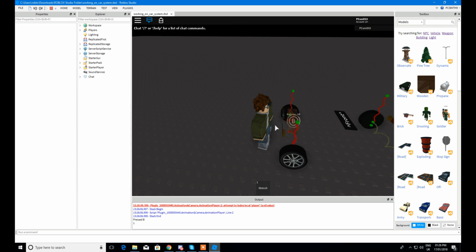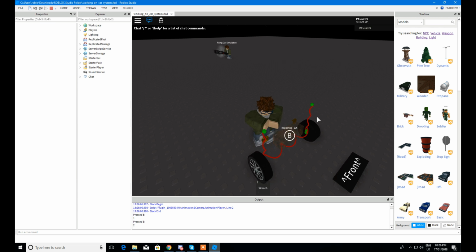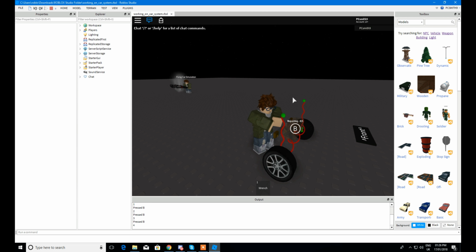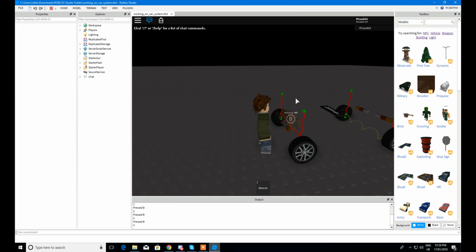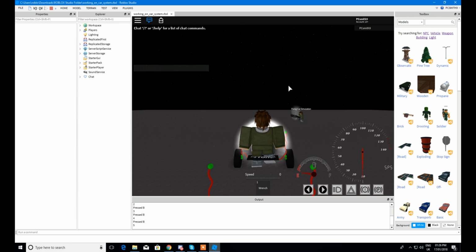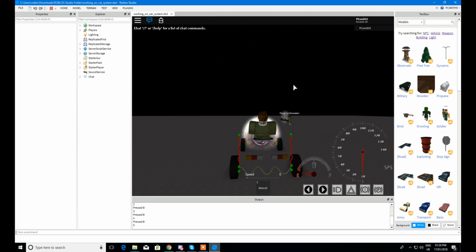Ignore the output, that's something to do with another script. Right, there will be smoke coming out of the engine too, to simulate the engine being overheated or broken down. I'll just leave that around like that. I can just show you this.